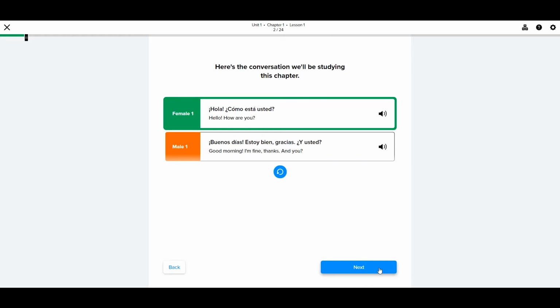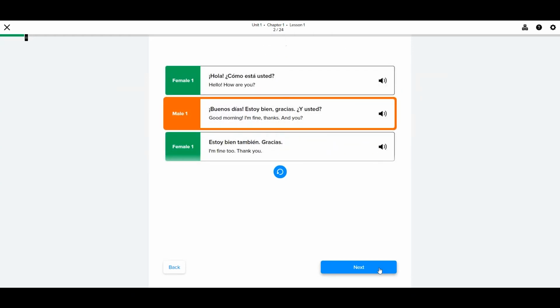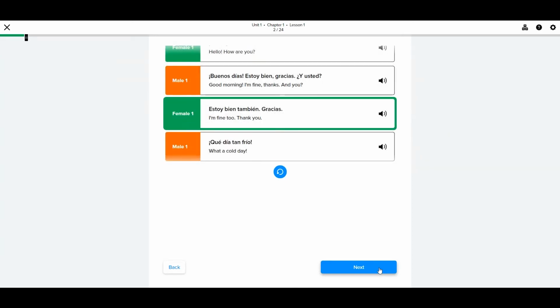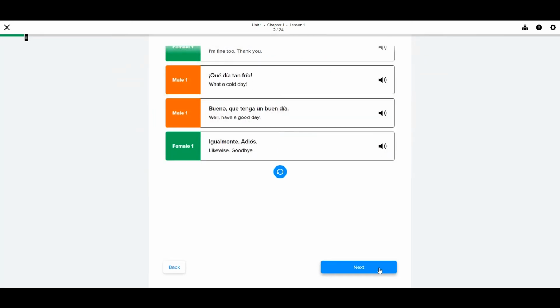Hola, ¿cómo está usted? Buenos días. Estoy bien, gracias. ¿Y usted? Estoy bien también. Gracias. ¡Qué día tan frío! Bueno, que tenga un buen día.